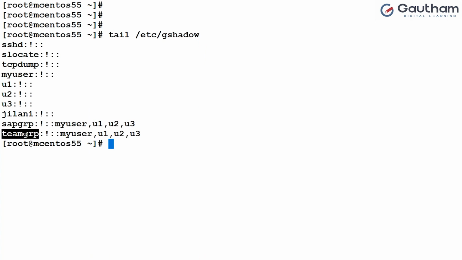You see, I have a group without any password, and there is an empty field followed by the usernames. This empty field is the group administrator field. As this group does not have any admin, root has to manage it. Once you make admins, those members can manage it.